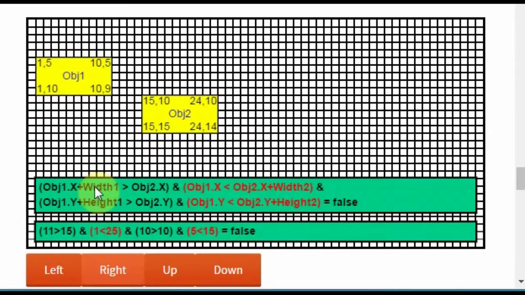So we add on the width of that object, it will give us an x position of 11, which is evaluated there for us. So object 1.x plus its width gives us 11, which is right. So object 1 is given a pixel position of 11 there. Is that more than object 2's x position? Well, object 2's x position is 15, so is 11 more than 15? Well, no, it's not. So that's in black and that's false.